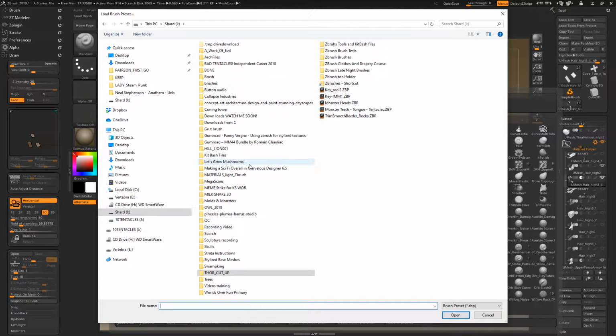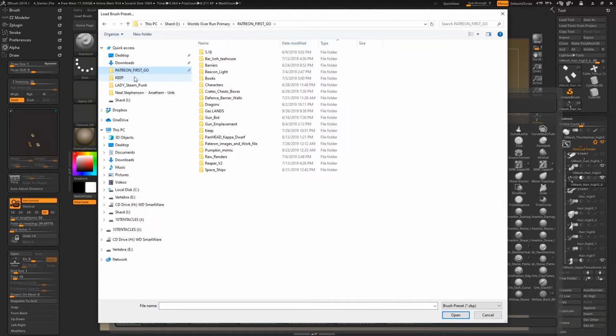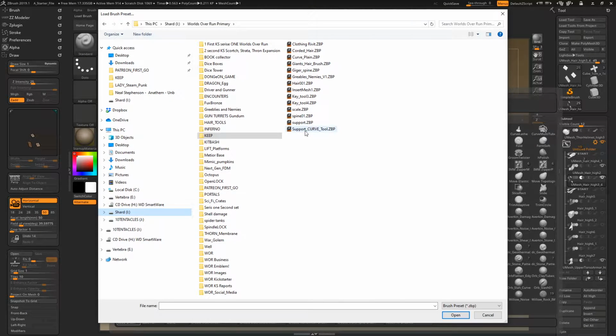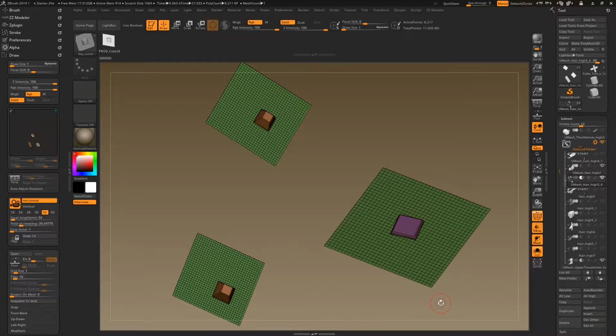So this is, it should be in my Worlds Overrun folder, which I don't seem to be. I'm in the wrong folder altogether. Oh, it's four down. It's easier to go this way. So here's the tool. This is my version 4. I'm always tweaking this thing.